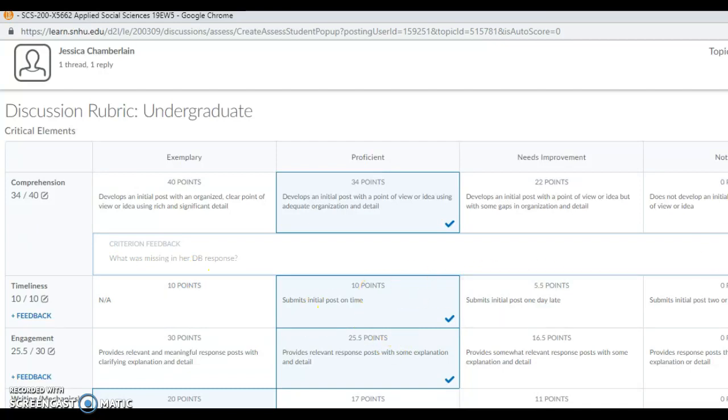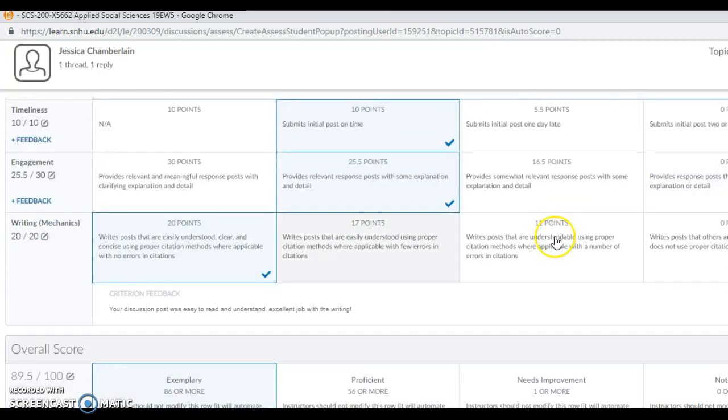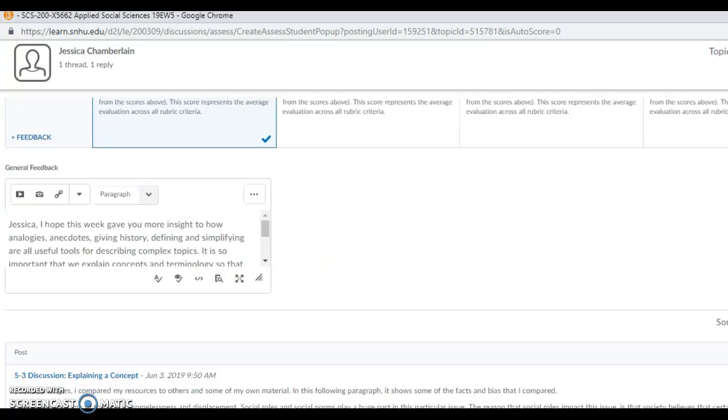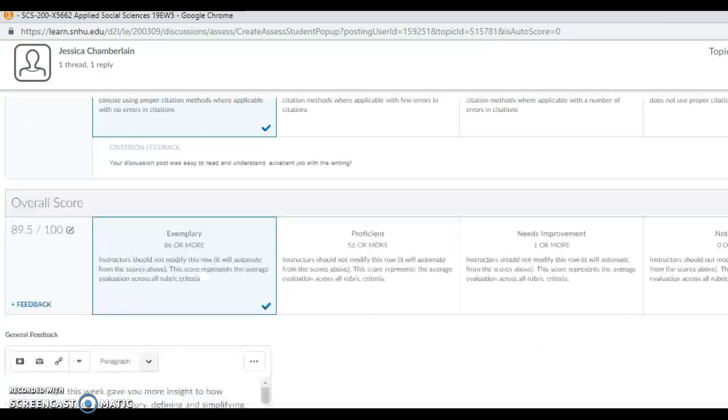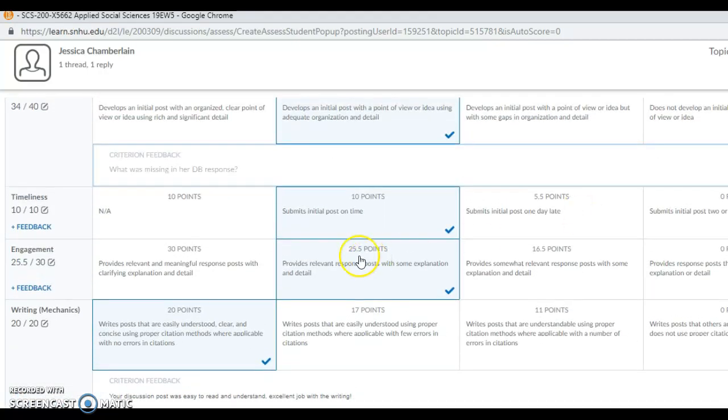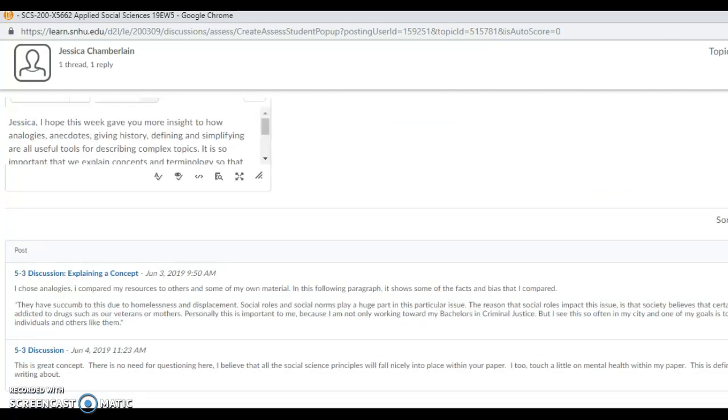It looks like she got full points on her timeliness, which is wonderful. It also looks like she only got 25.5 points on her engagement. My guess, by looking at everything, is that she did not respond to 2. She only responded to 1, so I agree with that decision for you only giving her 25.5 points here. I probably would have given her this because it looks like in her response to the other student, she only responded, "This is a great concept. There's no need for questions here. I believe that all," so it doesn't look like she really added value to the discussion.